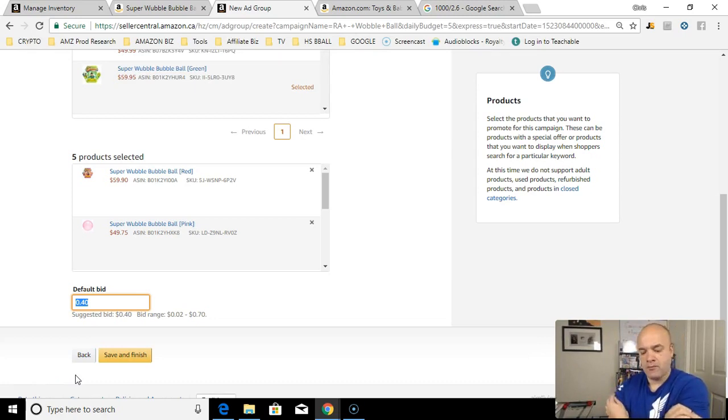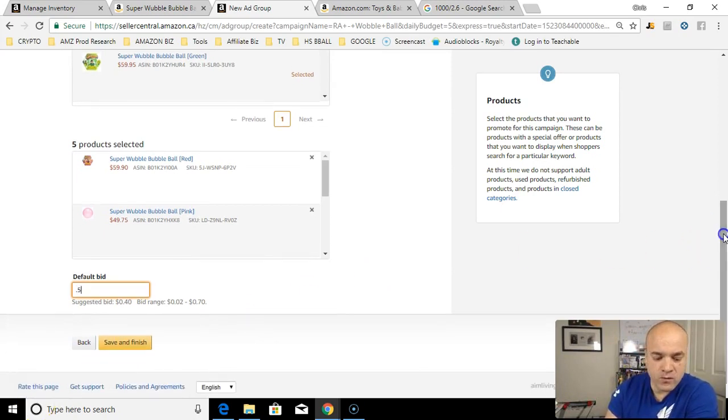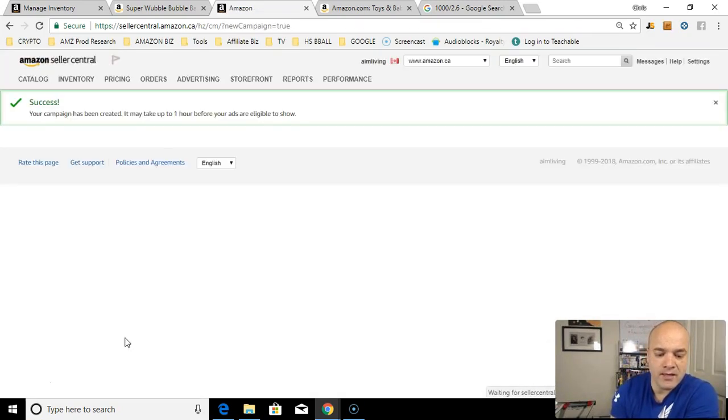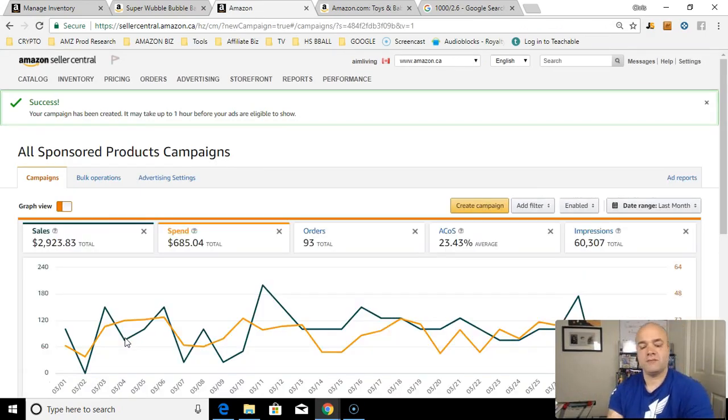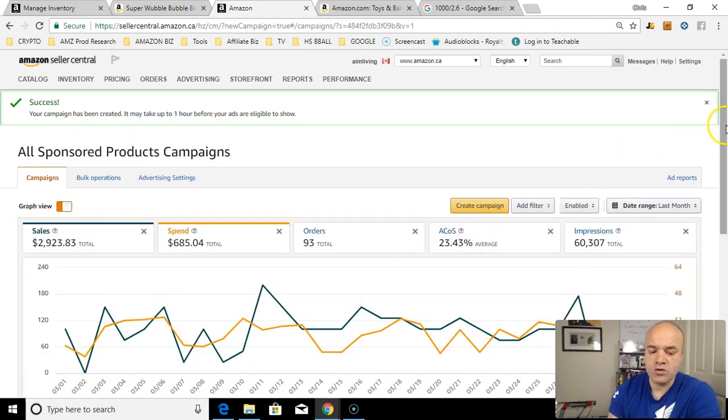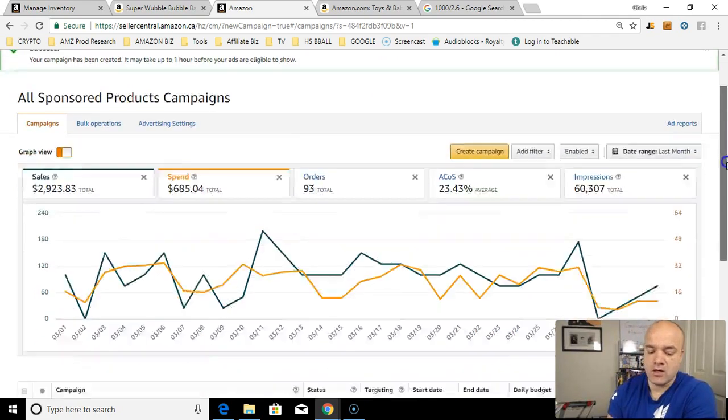So for this particular product, I don't mind upping it to 50 cents and winning that bid. Hopefully I can win the bids at 50 cents. 50. Save and finish, and that's it. That's how you create an automatic campaign. Now my campaign usually takes about 15 minutes, or well, it can take up to an hour before your ad is eligible. So once your ad is eligible, you're ready to go.